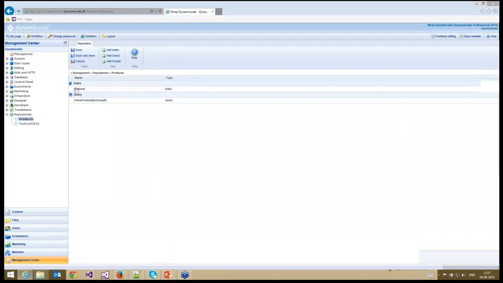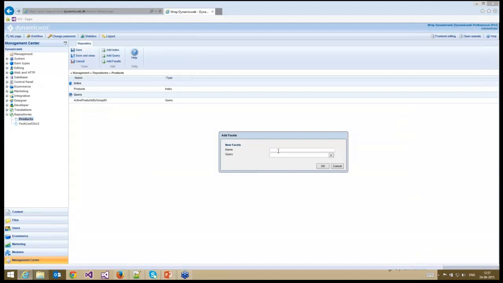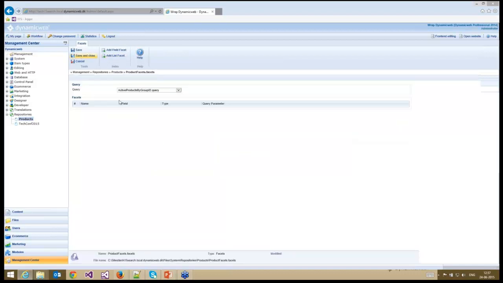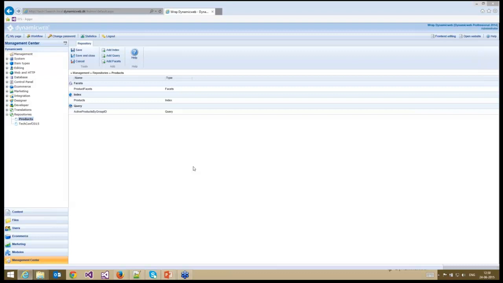So now I have my index and I have my query. And I'll just add a dummy facets group here that uses my query. And the reason that I'm doing this, I'm not adding anything to it. I'll get back to what everything in here is at a later point. But the reason I'm doing this is because the product catalog requires a facet group currently. This will be changed with Dynamicweb 8.7, but currently in the 8.6.1 branch, it will require a facet group.